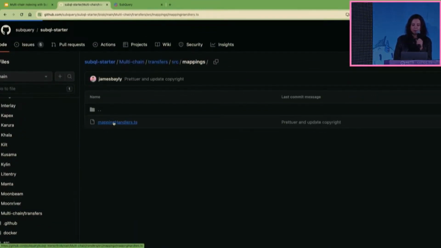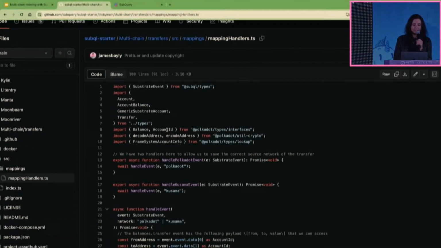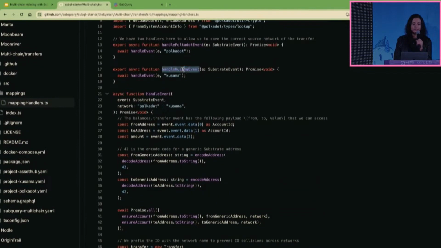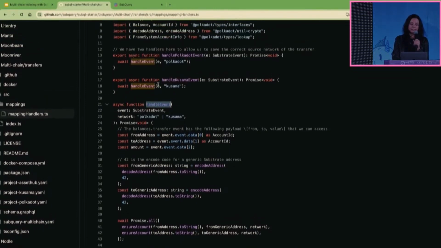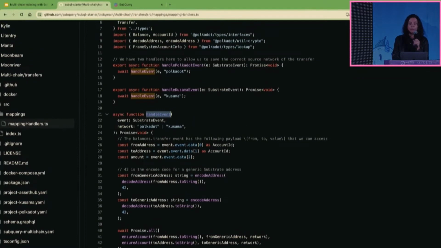And this is the last file I want to show you. And here we go. So we have handle Kusama event. So this is exactly matching the handler from the manifest file. And what happens is that the indexer goes from this block first that we pointed to, and then goes block by block and checks if there is an event that matches our filters. If it does find it, then it will execute this function. And here, this function actually points to another one, handle event. And as you can see, it's the same method for both Polkadot and Kusama handlers. So that's how it works.